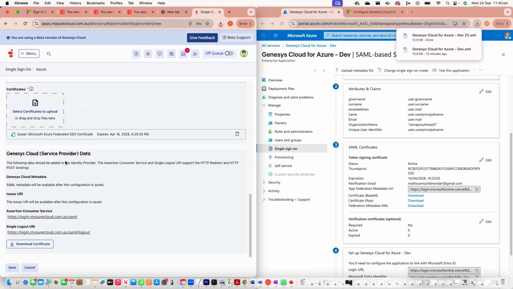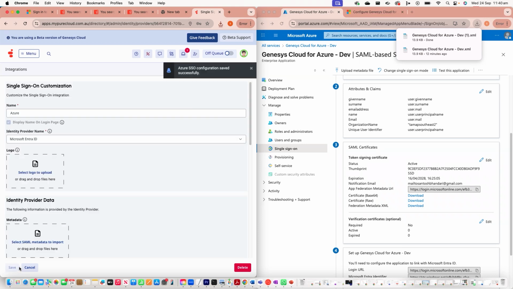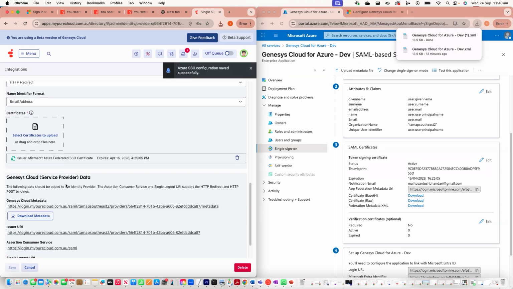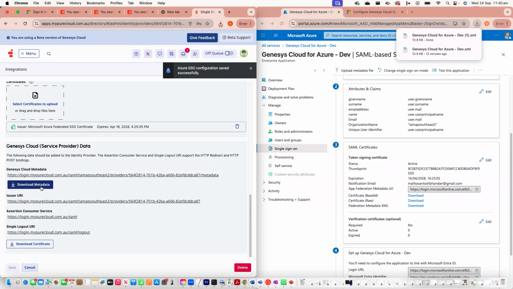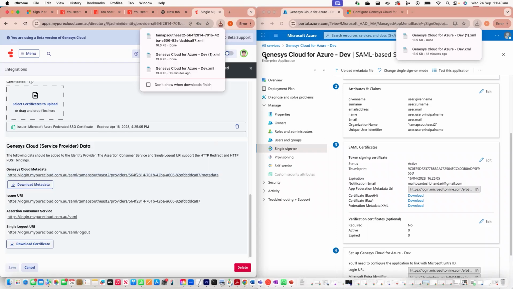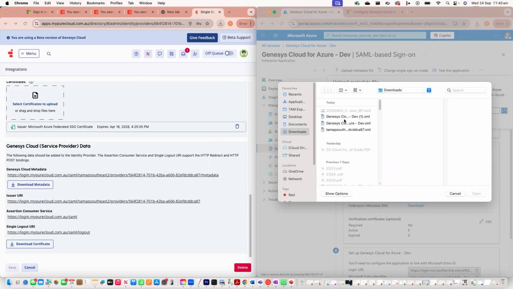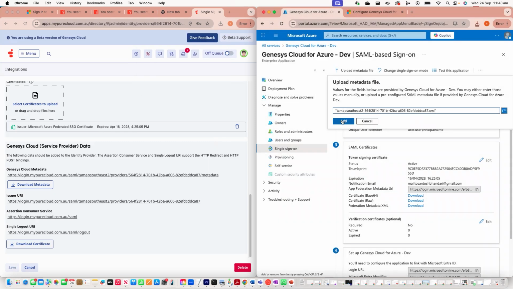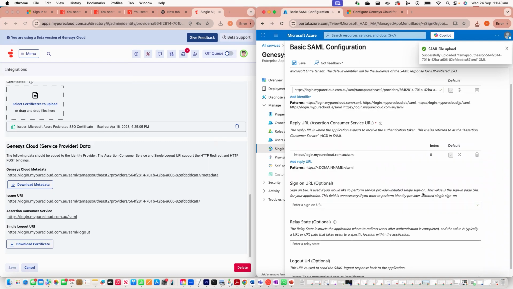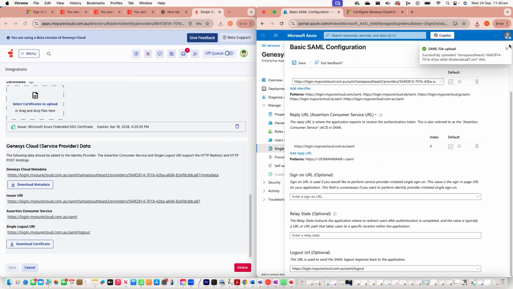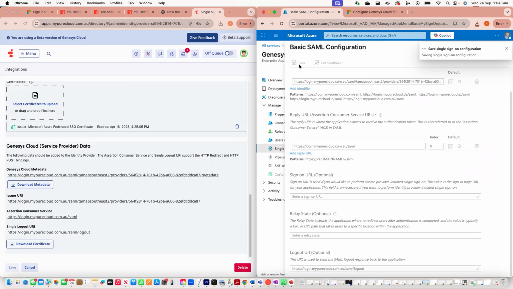After we do that, we also need to save this. Once we save it, we can download this metadata file, and we import this metadata file right here in Azure as well. Okay, it's uploaded, you can see it, and we'll just save that.